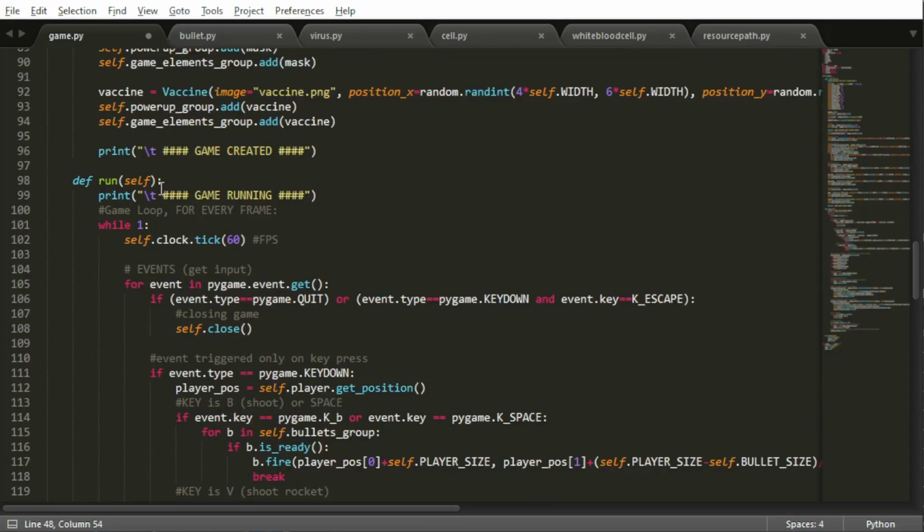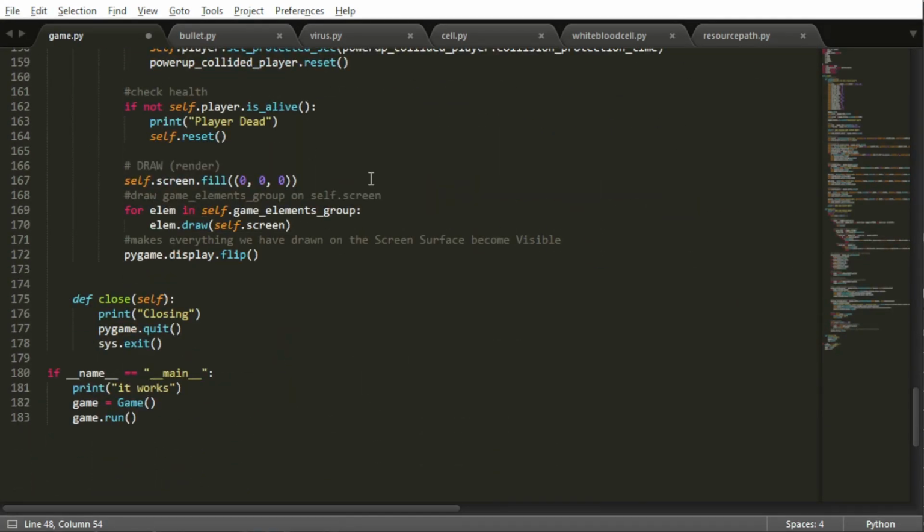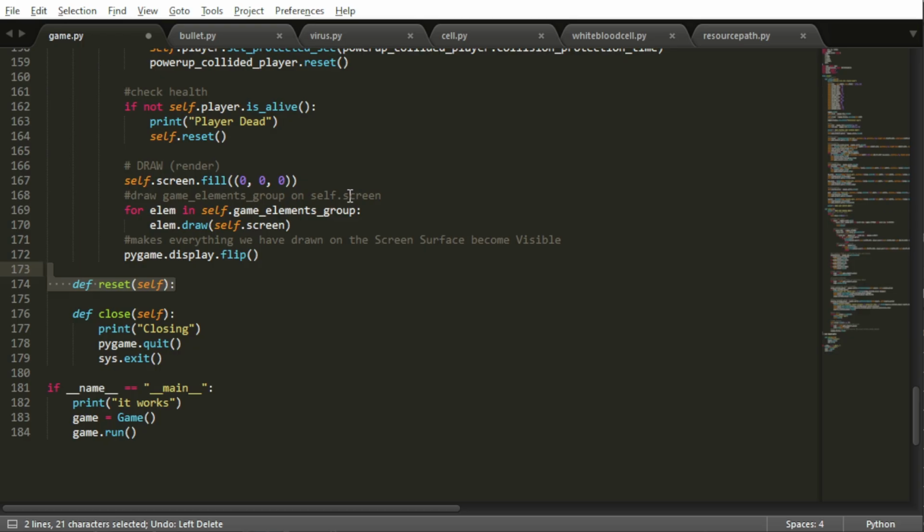Meanwhile, we define a new function below the run, between the closing and the run, that will be reset. The reset function that we called here will be in charge of creating the final view with the game over screen and the score and resetting all the elements.